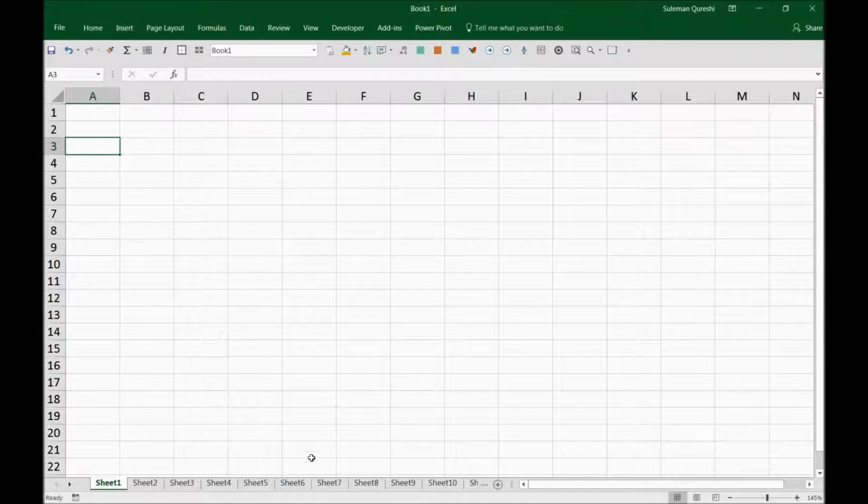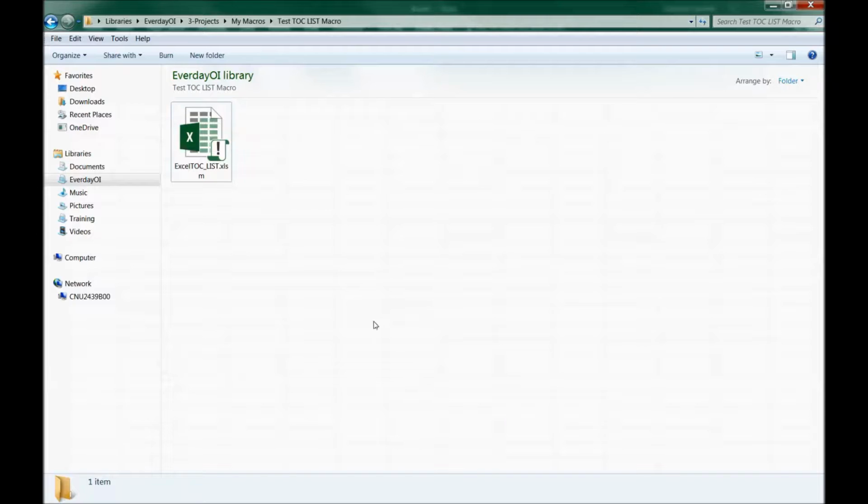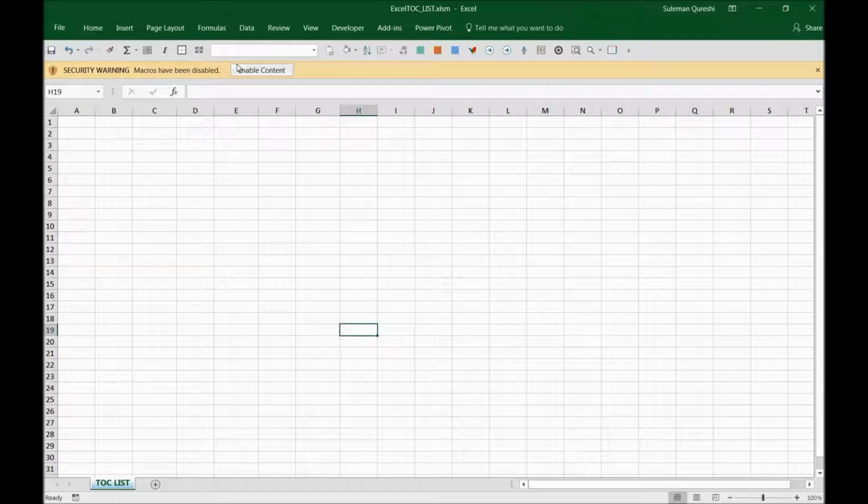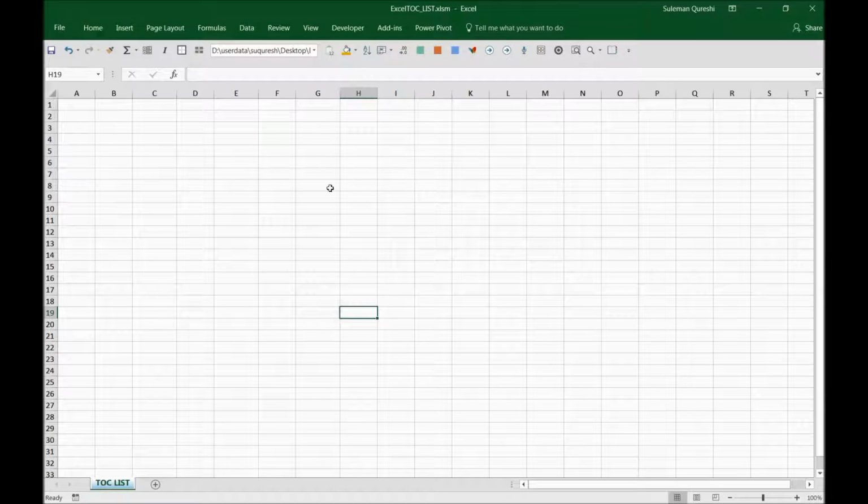So let's see, for example, I have developed this spreadsheet and I have made a lot of worksheets here. I want to make a table of content here. So the first thing I would like to do is to have that macro. First thing you have to do is to save this macro somewhere safely in your hard drive where you don't delete it in future. So open that macro. If this message or warning comes, enable this content. Don't worry, it's safe. I've developed it myself, so it shouldn't be an issue for you to use it.